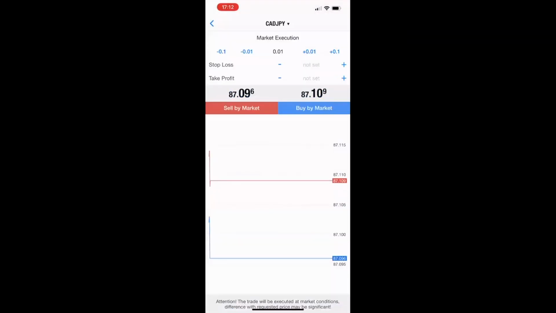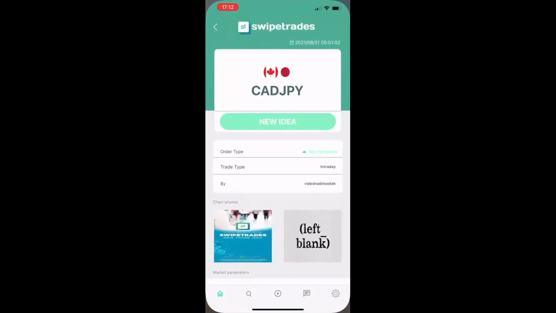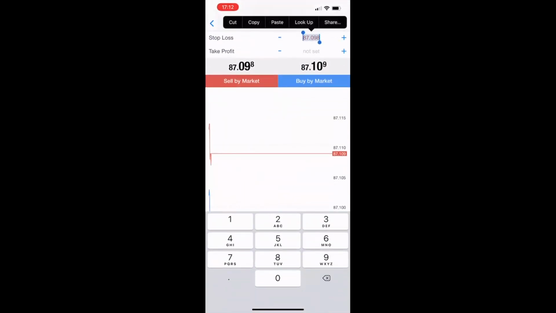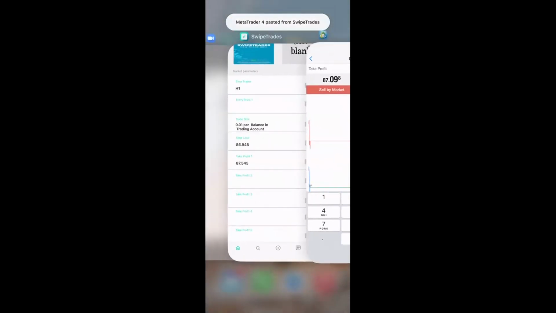All right. So you've got your stop loss, your take profit. Okay, so I've already copied the stop loss. So you want to paste that in there. Okay, copy the take profit.